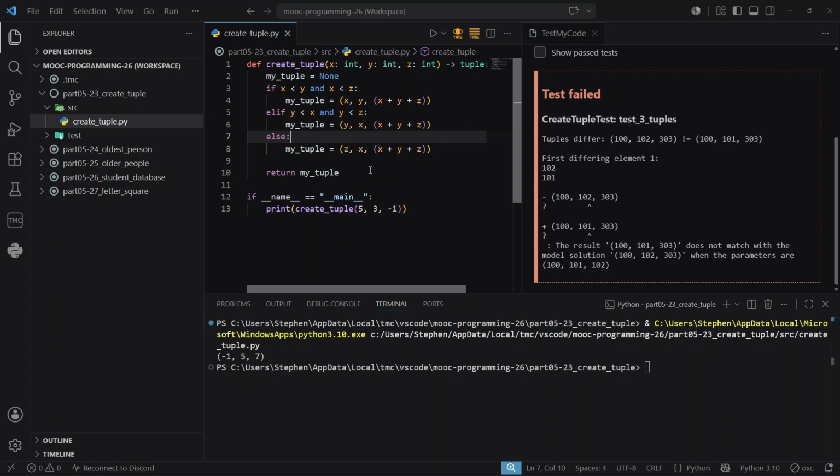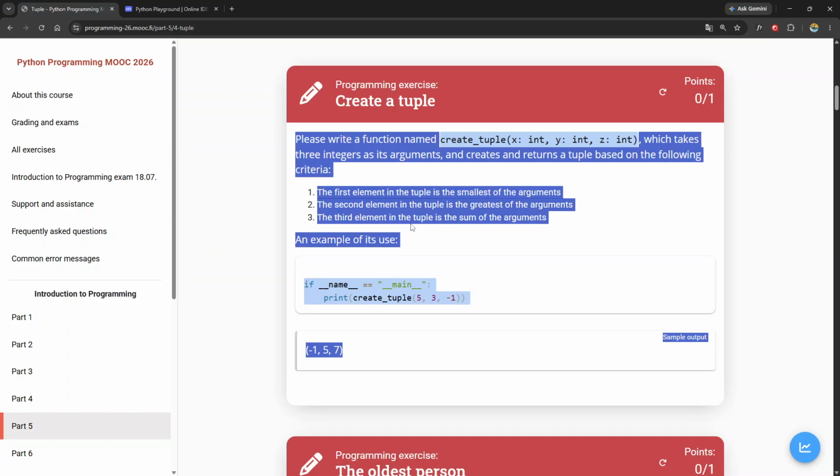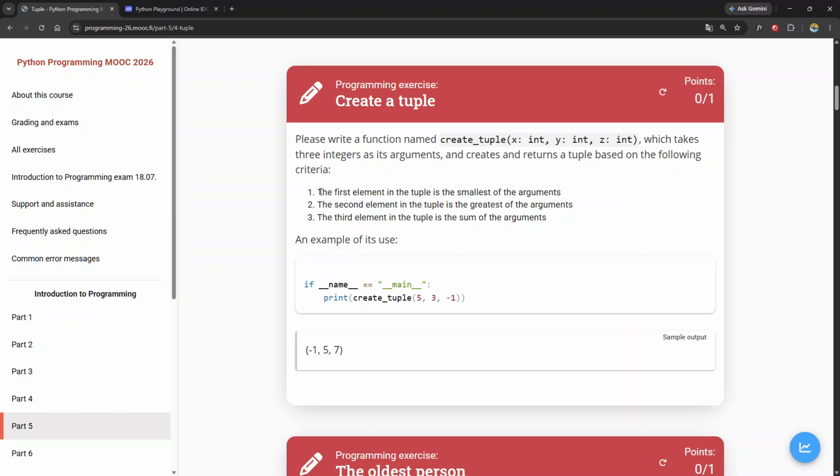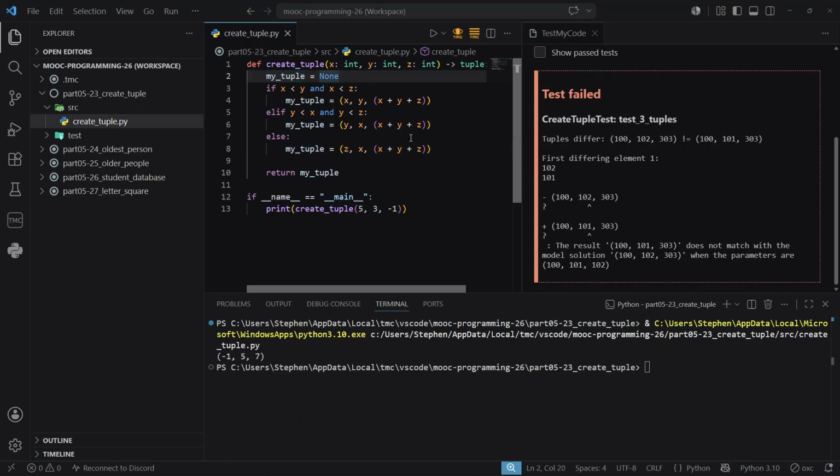Okay, so what we are determining so far is which of the three parameters is the smallest. But we don't really do a good job of determining which one is the largest, right? Because remember, if I can go back to this, we're supposed to return the first element in the tuple as the smallest, the second is the greatest, and the third will be the sum.